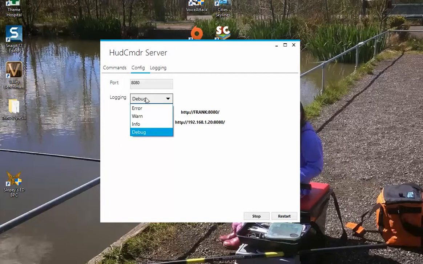to get information about if things aren't working as well as you'd hoped, or you want to tweak a command, or you don't know why a certain command fired when it did. You can get information about why HudCmdr is doing what it's doing.